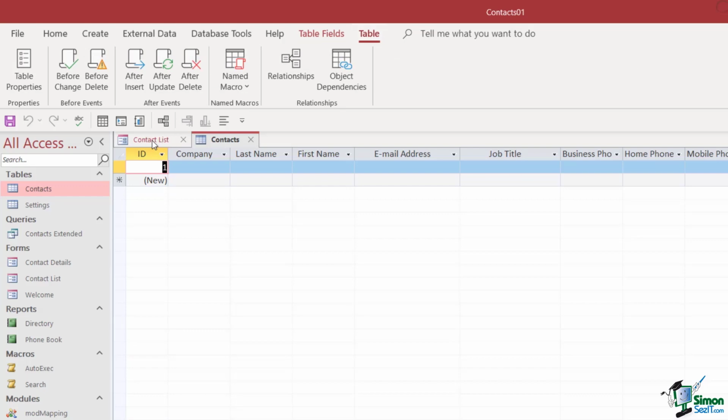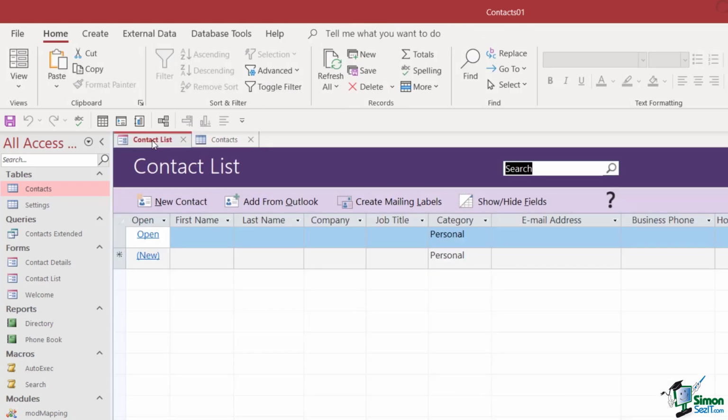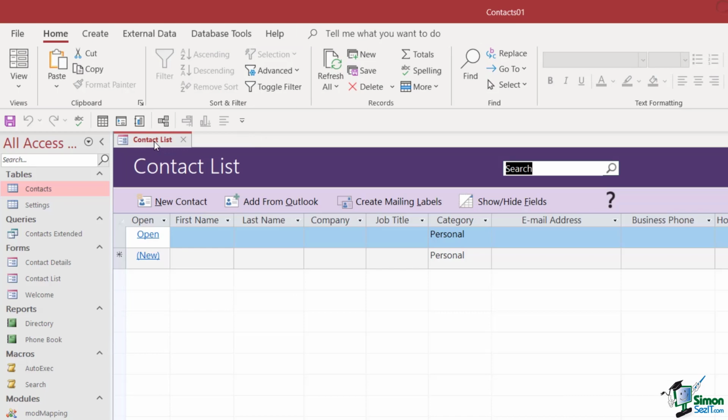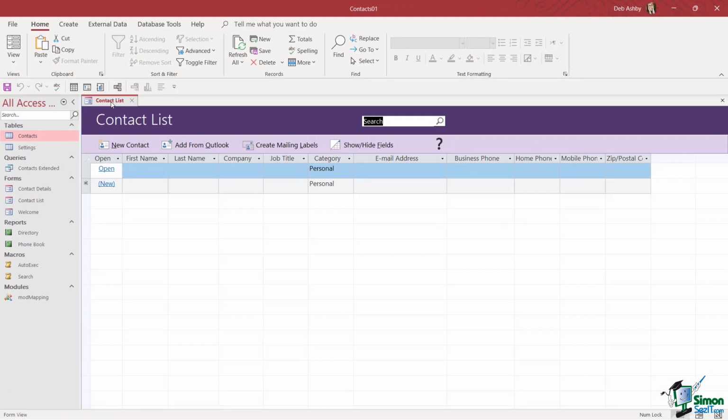If I click back on the Contact List tab, which is a form, those table field contextual menus disappear because I'm now working in a form and those tabs aren't relevant. So contextual ribbons contain more options that are contextual to whatever you have open. So just remember that as well. Let's click to close down the contacts table. So those are really all of the Access menu systems that you need to be aware of when you're working with your database.